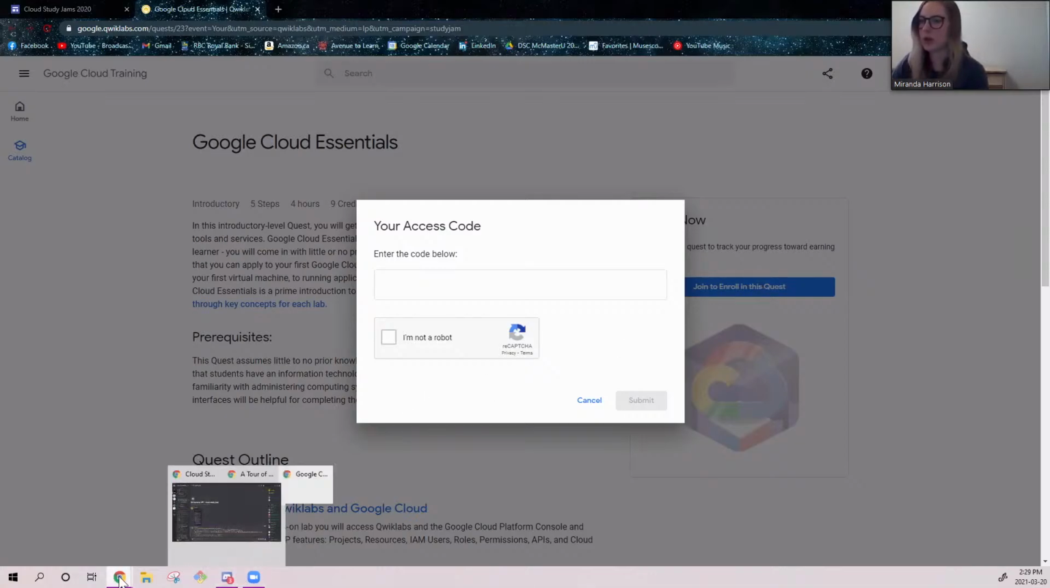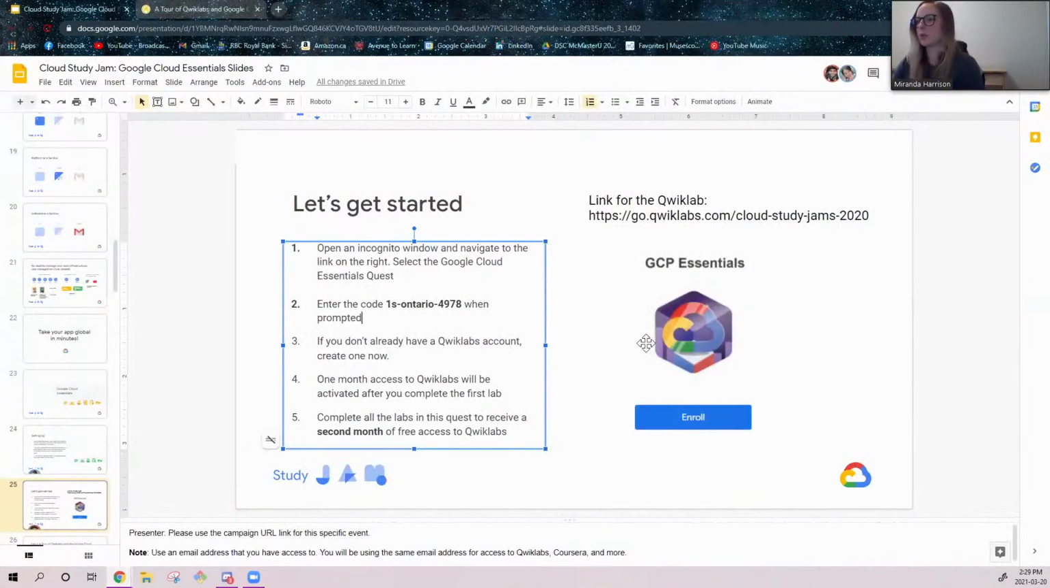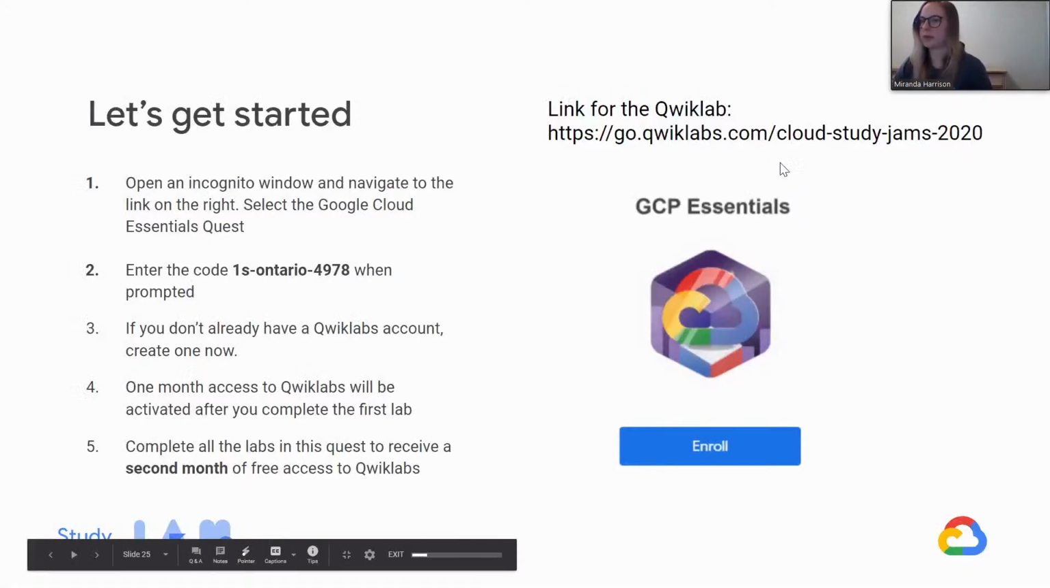Okay, so what this code does, once you enter the code, it'll give you 5 Quicklab credits right away. Usually you need Quicklab credits to actually go through the labs, but in our case, this code automatically gives you 5 credits. And once you complete the first lab, it gives you an entire month for free. So that's what this code does.